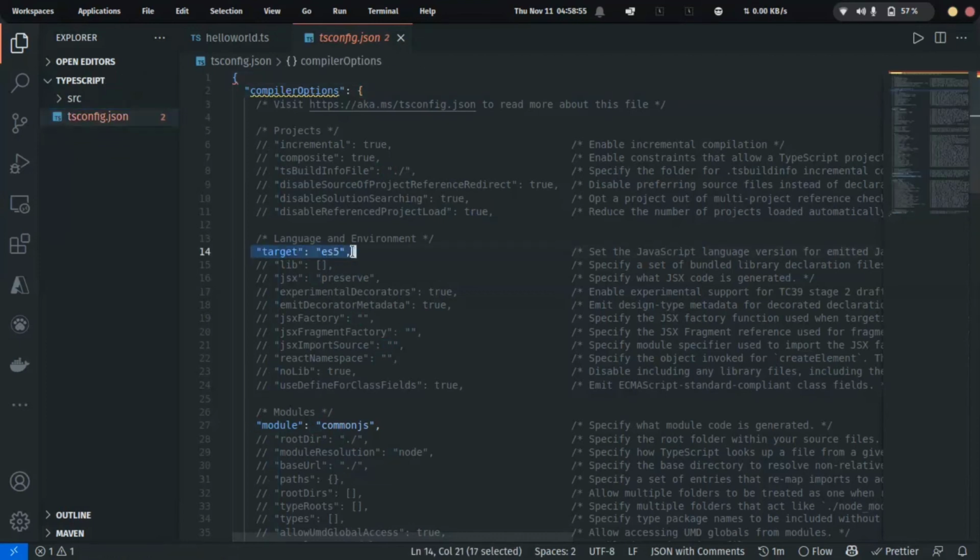Now the first thing here is the target. We know that JavaScript has a lot of versions out there. We have the ES versions, ES5, ES6, and the most recent, ES12 JavaScript version. So you can change the version of JavaScript that you want to compile to right here. You can change from ES5 to ES6 or ES2021, or whichever version you want to use for your compilation. So that's one important thing that we have to know here.